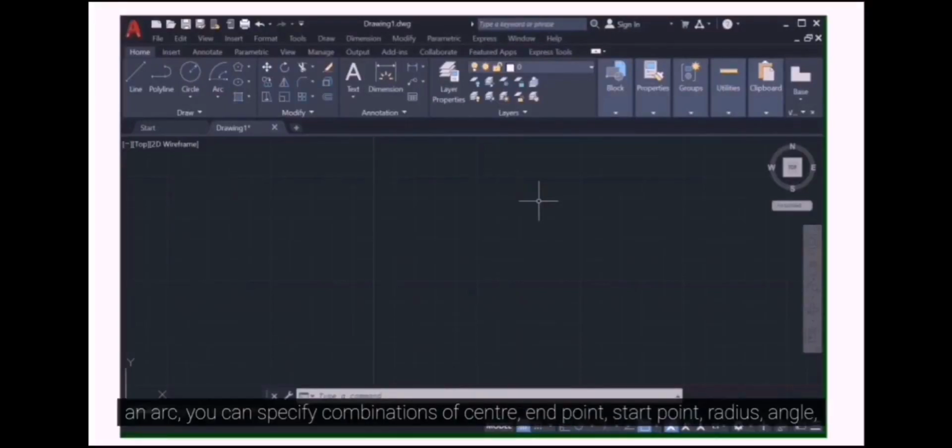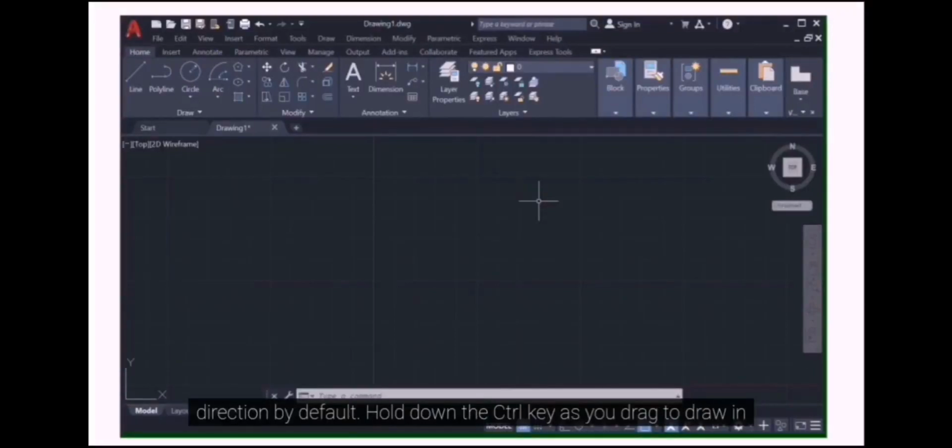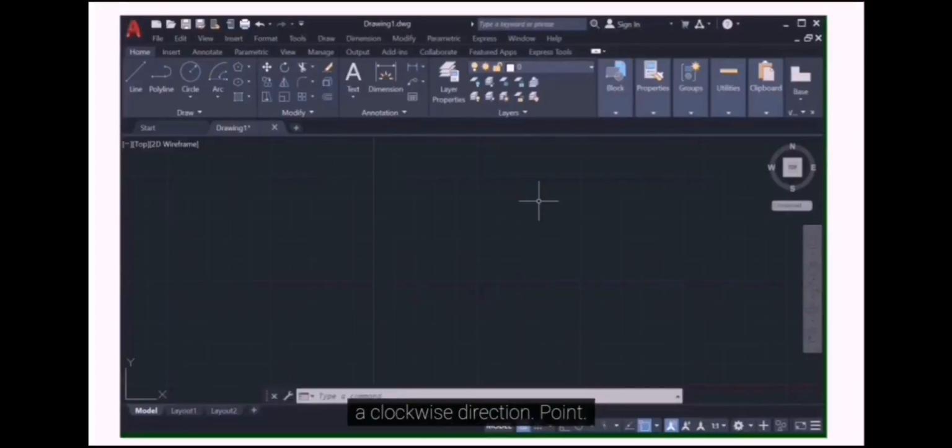In this session, I want to explain about the arc command to create an arc. To create an arc, you can specify combinations of center, endpoint, start point, radius, angle, chord length, and direction values. Arcs are drawn in a counterclockwise direction by default. Hold down the Control key as you drag to draw in a clockwise direction.